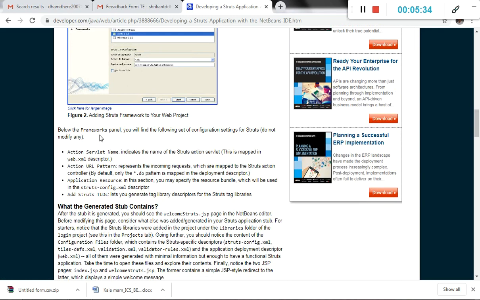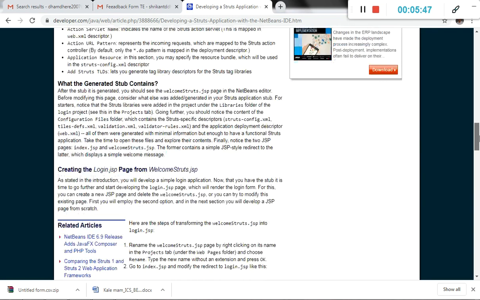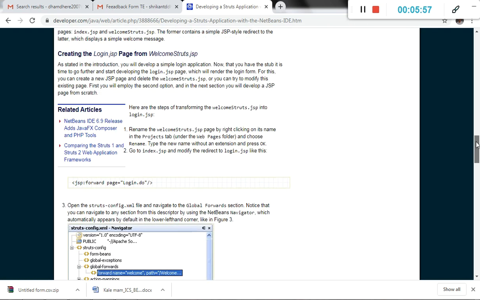Okay, below the framework panel you will find the following set of configuration settings for Struts. Do not modify any of them; the action servlet indicates the name of the Struts action servlet. There is no need to modify anything. We can directly create a login page like login.jsp and welcomeStruts.jsp, which will help us develop a simple login application. Now the environment is already created.